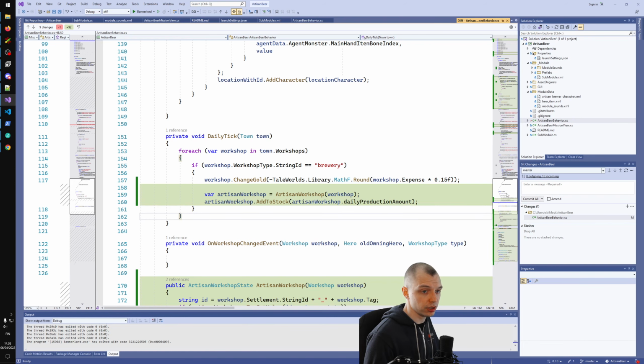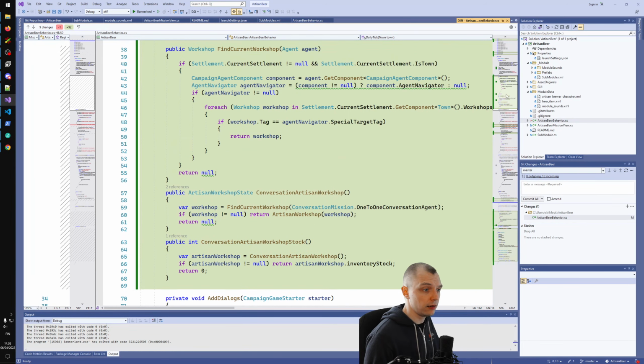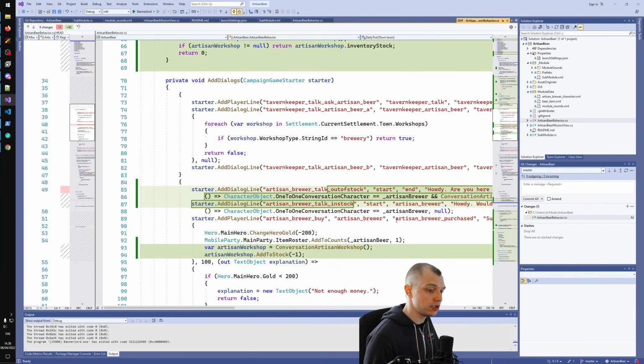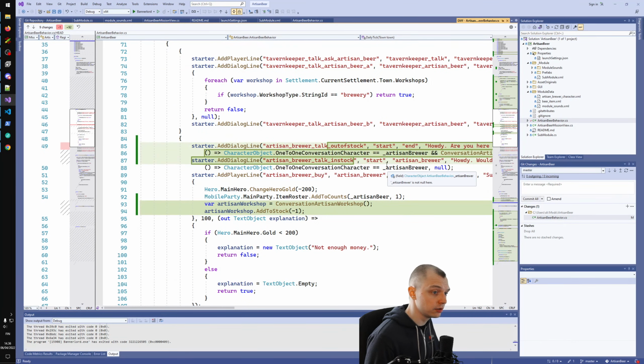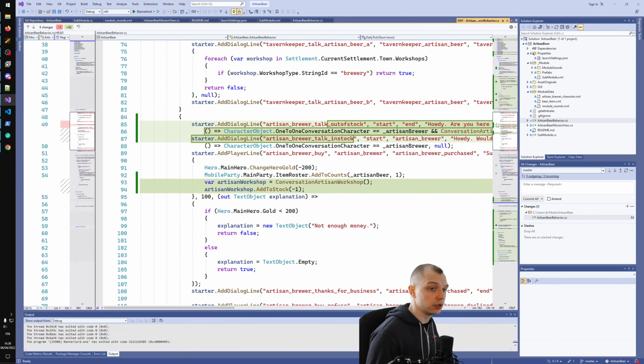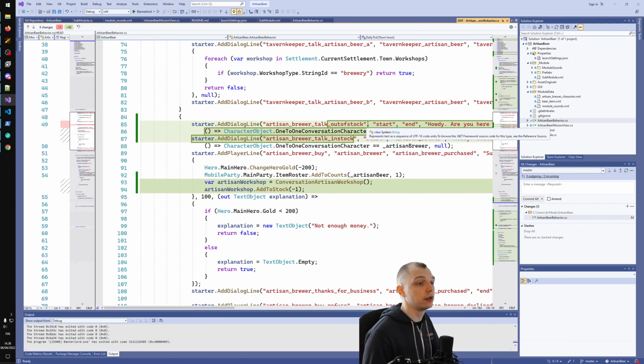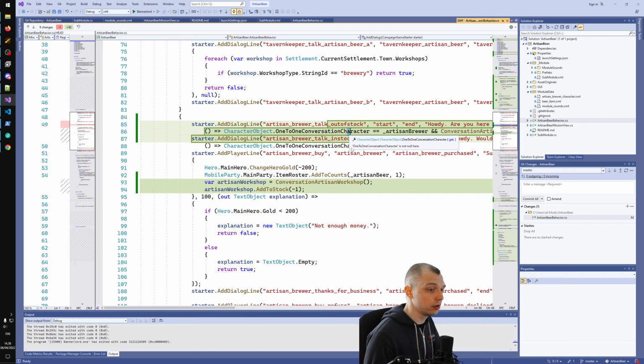Then every day when we go through the workshops, we will also increment the inventory with the daily production amount. And finally, here we did some conversation magic to get the current workshop from the conversation. And then we changed the conversation logic to check that we actually have some beer in the stock. And then when we buy stuff, we also decrement the current inventory.